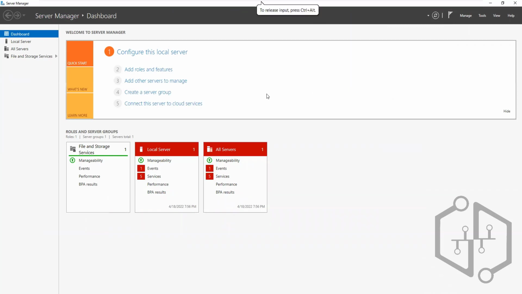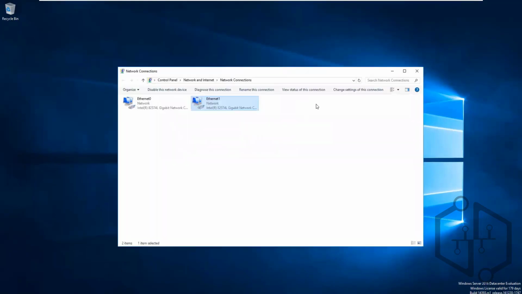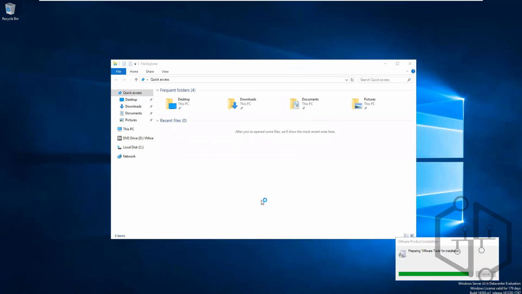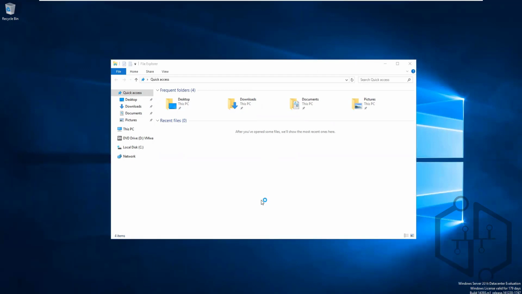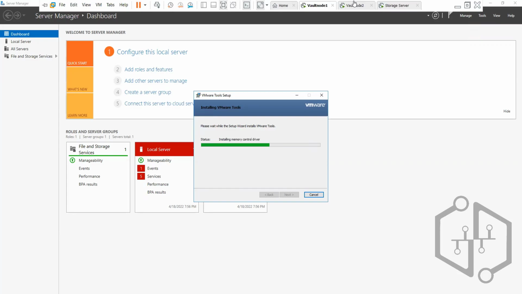Before that, let me install the VMware tools as well, so we can move the vault.ini file inside. This is needed for file sharing. I'm just installing it in between. We'll go ahead with the IP configuration first and foremost, then we will go on to the storage creation. So let it go on.